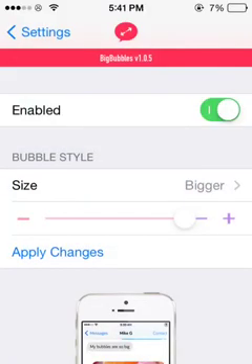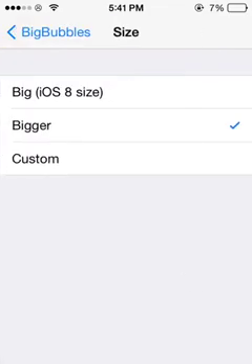Now jumping into settings, we have a kill switch, and we can also change the size. Now it gives 3 sizes here. You can customize the size, or you can put the iOS 8 size. The size that it already is on, that I actually haven't touched, it's bigger. So that's what it's on automatically. I actually haven't touched that.